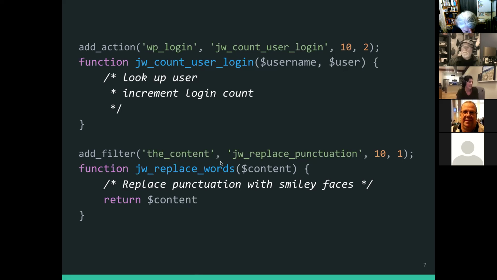Similarly, the content, this is a more simple one, just passing the content here. And so the arguments that it's passing are 1.